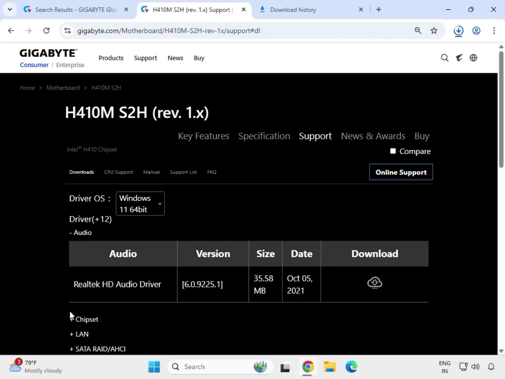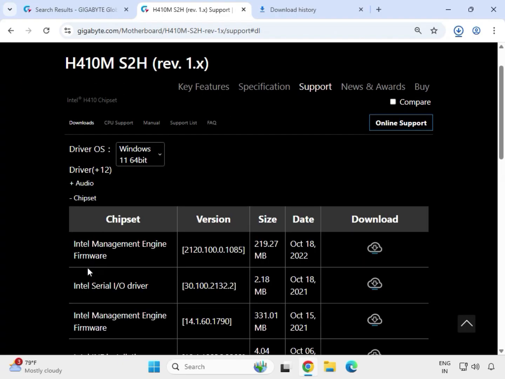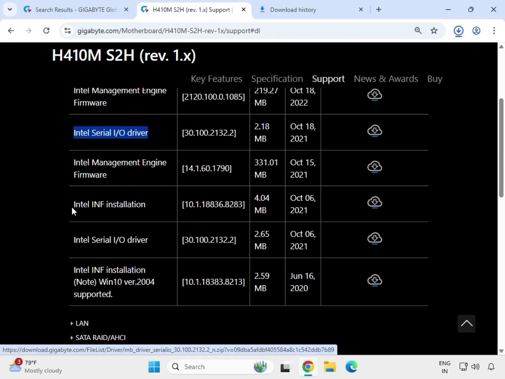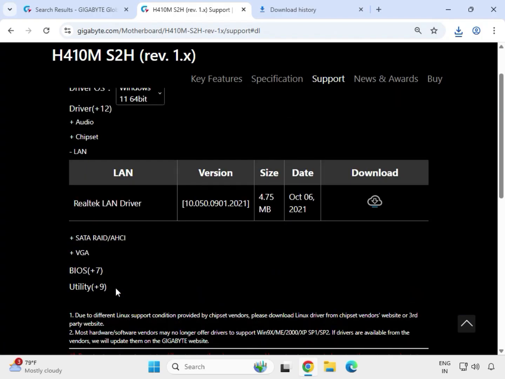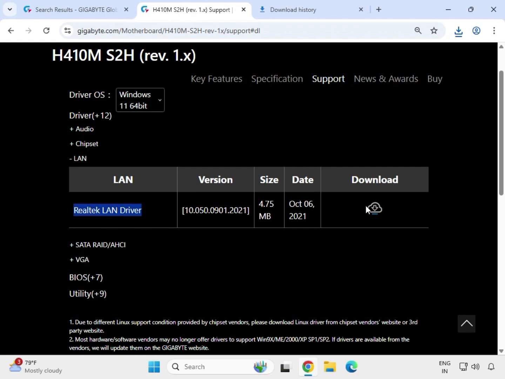Okay, so then chipset, install serial, click to download, and Intel INF installer, click to download. So this is the icon for the downloading. LAN driver, Realtek LAN driver, and download.